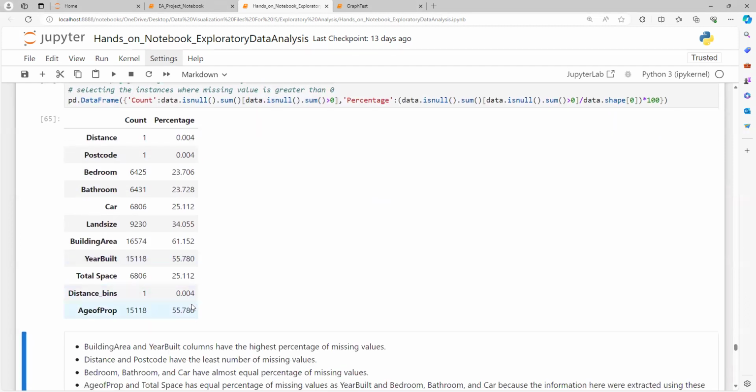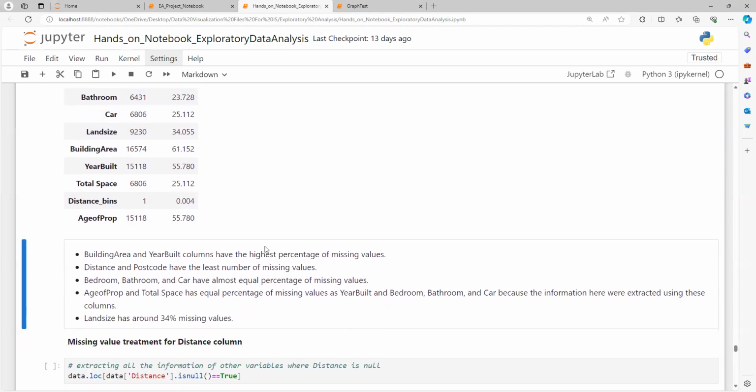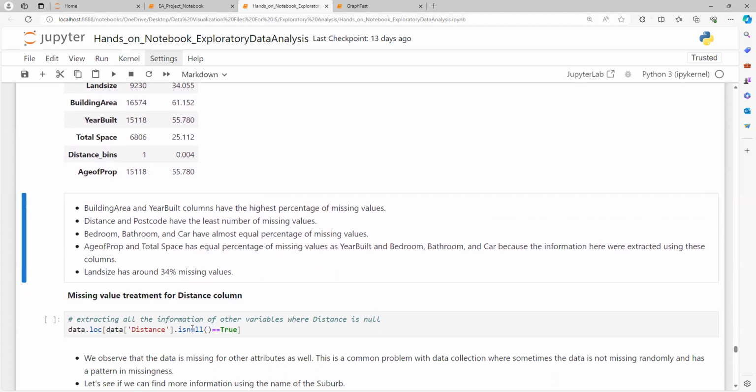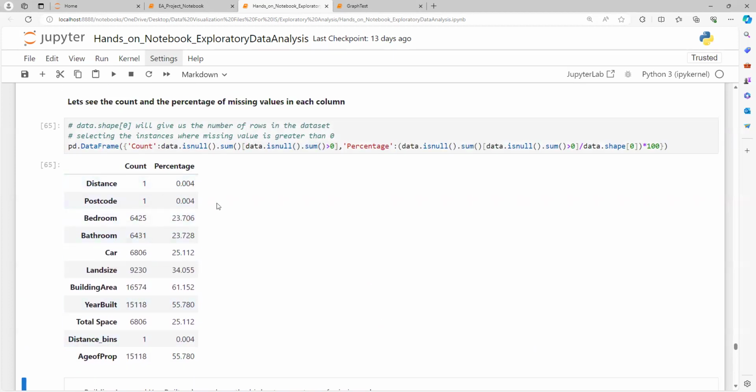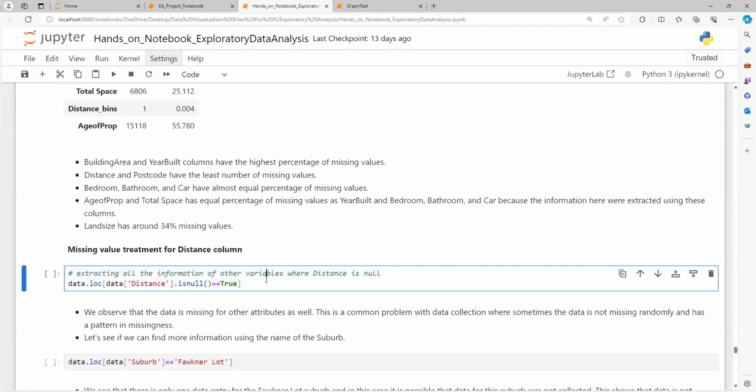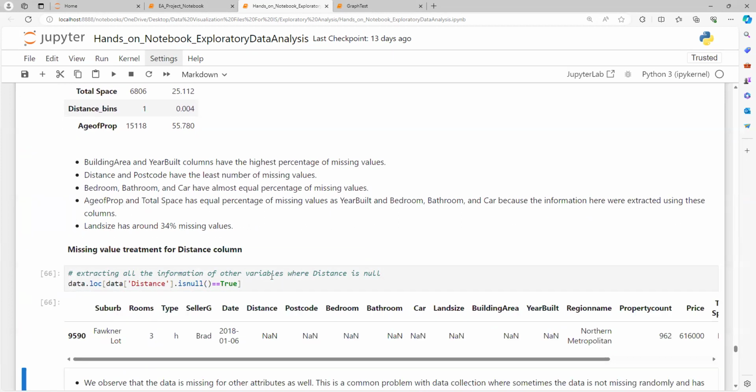So let's first do a little bit of exploration of this, because we have some numbers that are pretty close, like total space and car. That should make sense because we calculate total space based on rooms, bedrooms, bathrooms, and cars. So that number should be there. But let's look at this a little better because there might be some correlation. Let's start with the first thing, distance. There's only one value. So let's pull that up and ask, what is that one row that is missing distance? Can I look at it and get some more information?